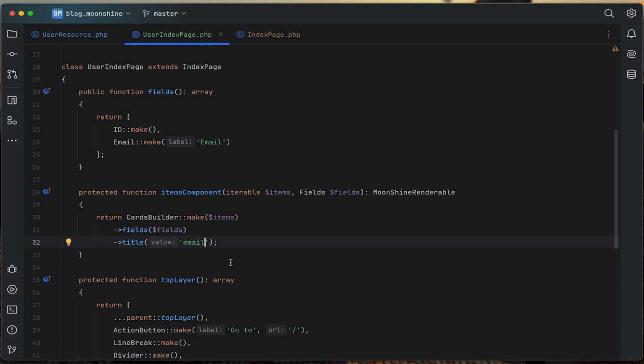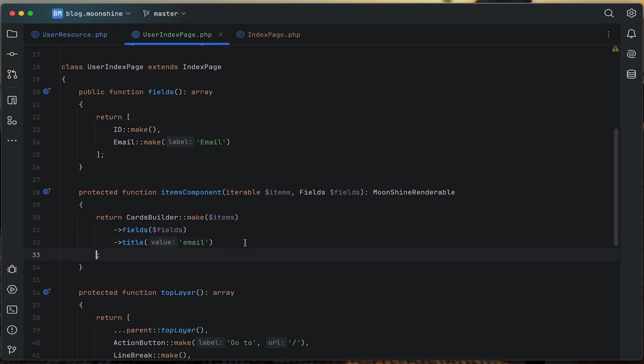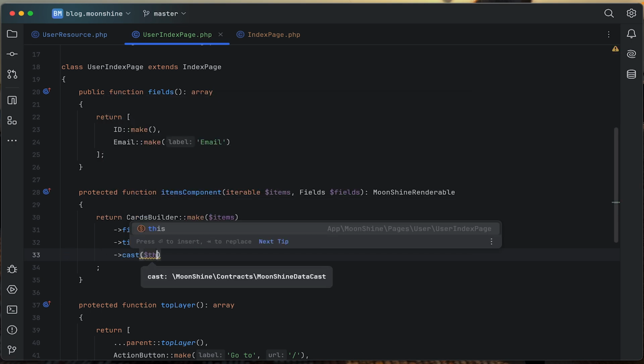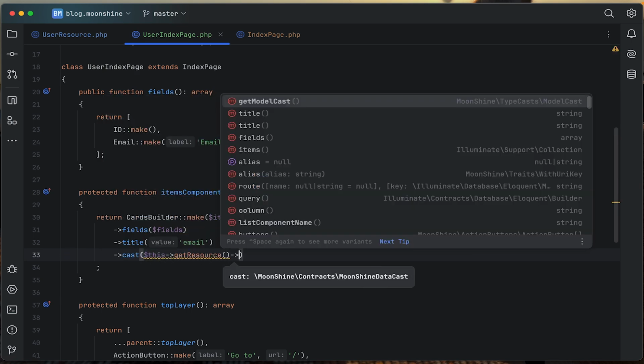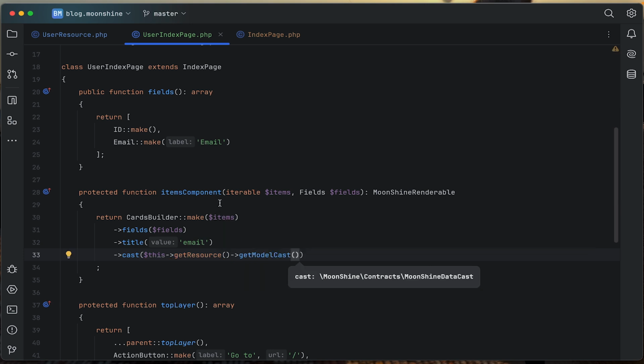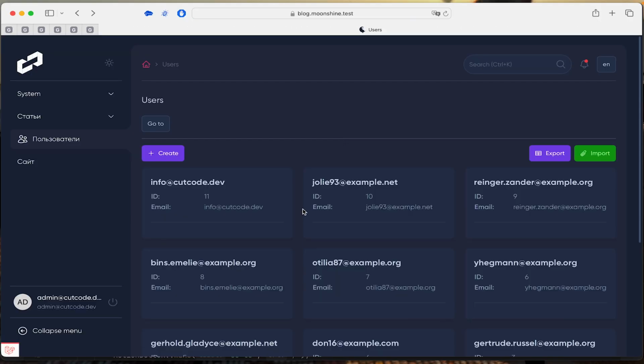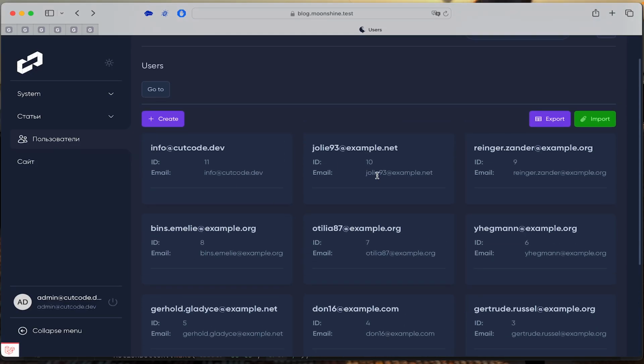They work with arrays, and to indicate that we want to work with models, we need to use casts. Casting by models is already implemented in MoonShine, and all we need to do is specify cast, then this get resource, get model cast. We will already take the model cast class, and take the model from the resource, and everything will work for us. As a result, we will update and get cards builder instead of the table.